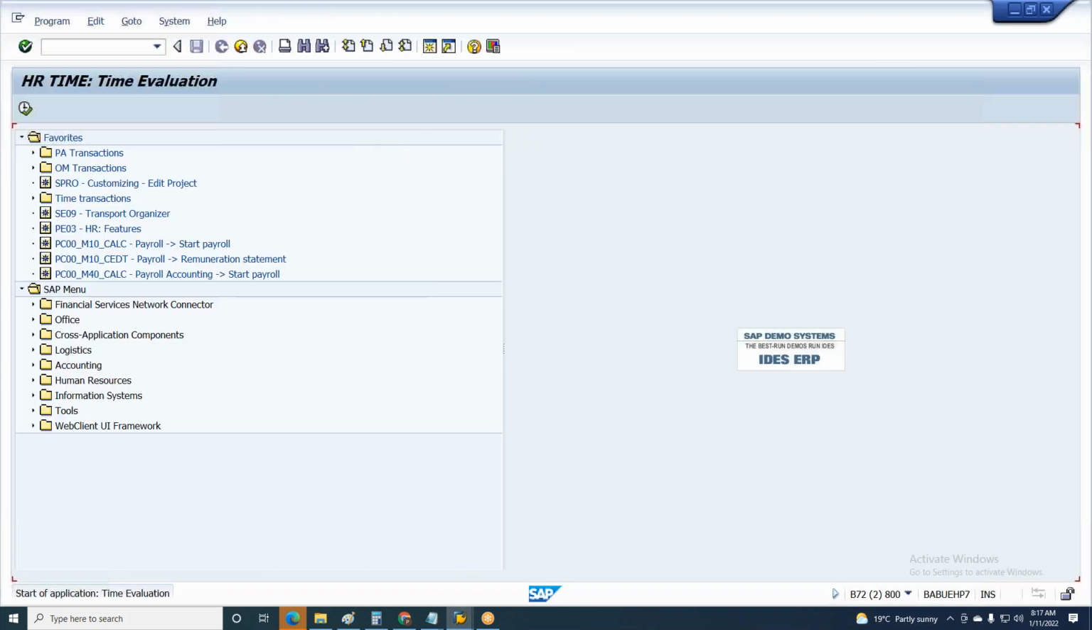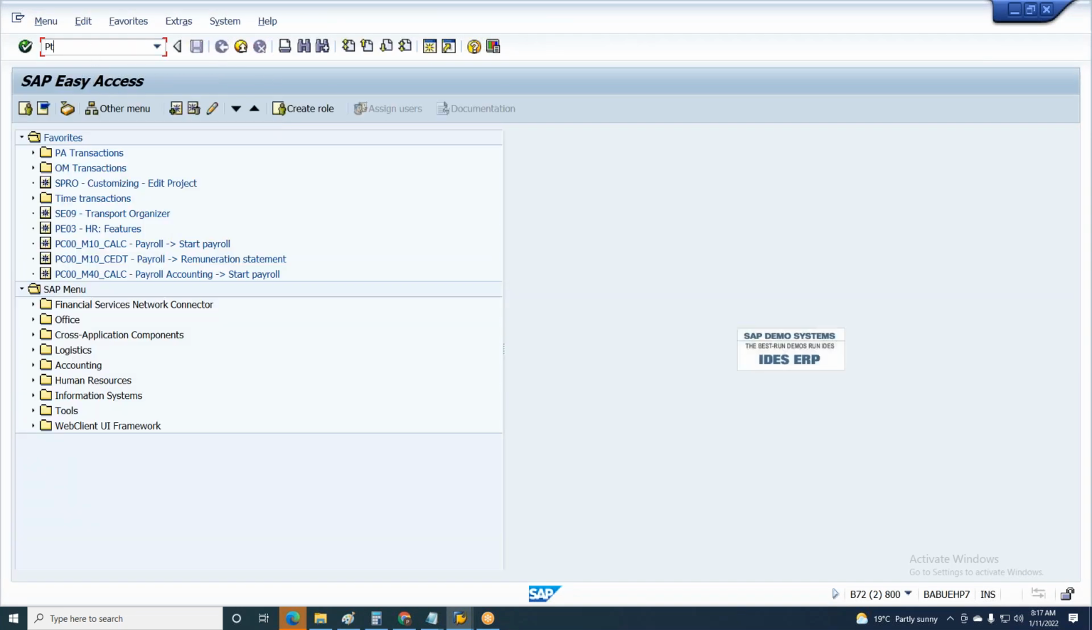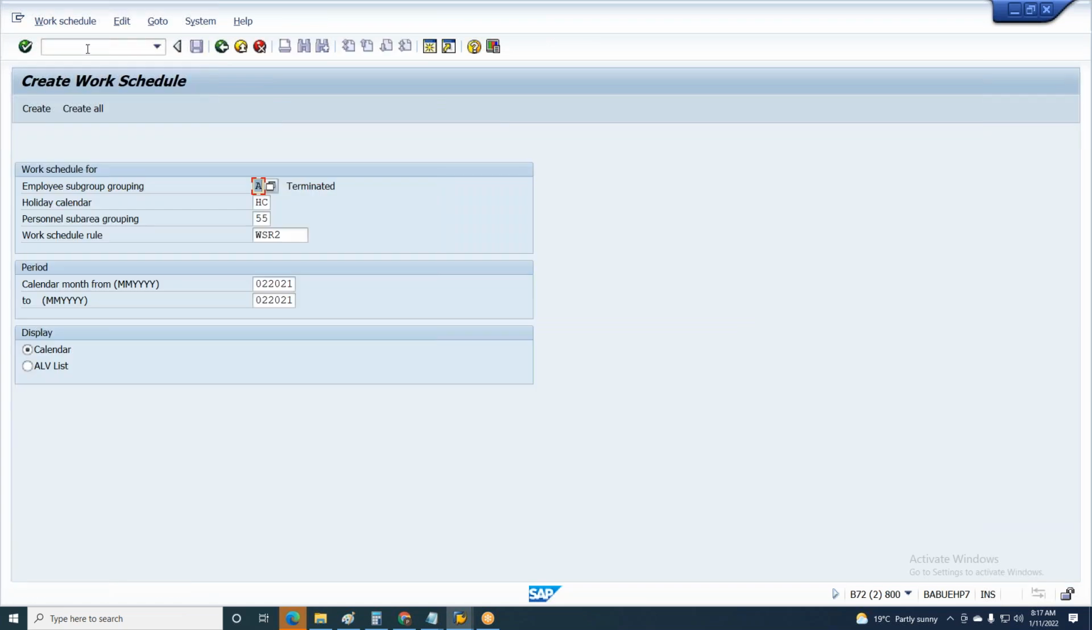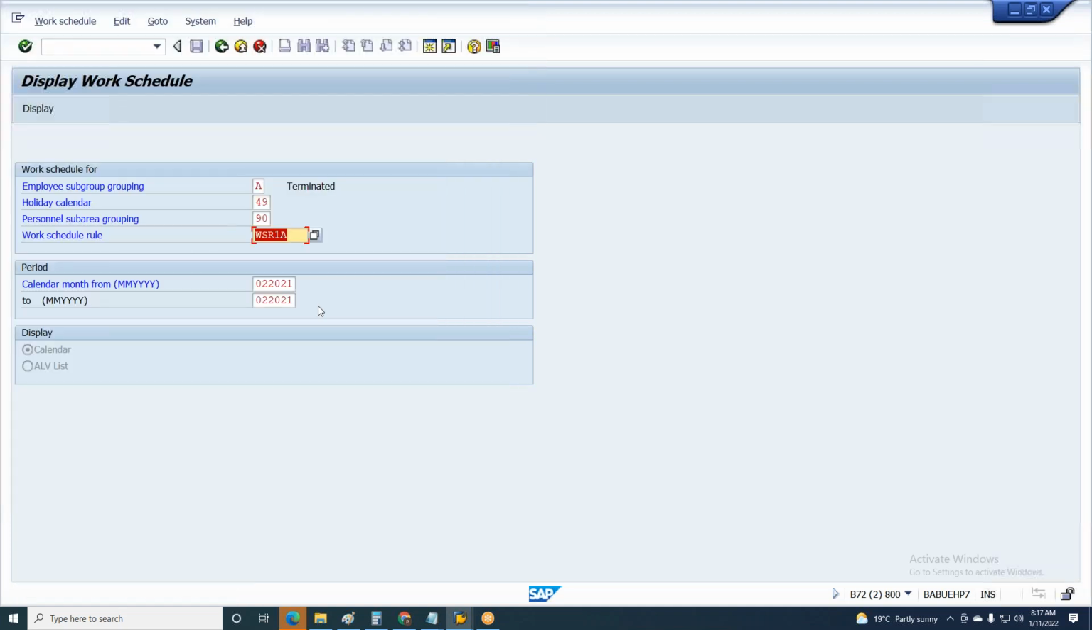When you go to the work schedule generation, PT01, you generated this work schedule yesterday. Ours is 49 and 90. This one, display.